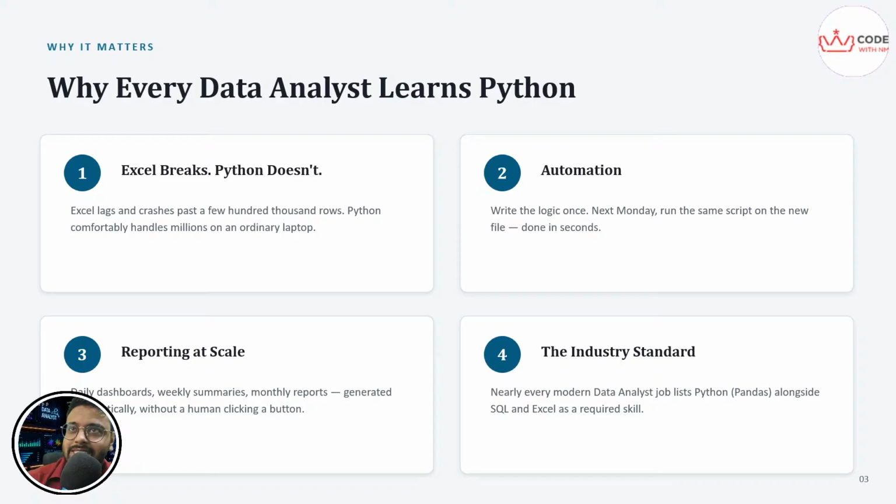Third, reporting at scale. A company doesn't just want one report, they want daily dashboards, weekly summaries, monthly performance reports, often across dozens of departments or regions. Doing this manually in Excel is a full-time nightmare. Python can handle all of this automatically and schedule it without a human clicking a single button. So this is the power of Python.